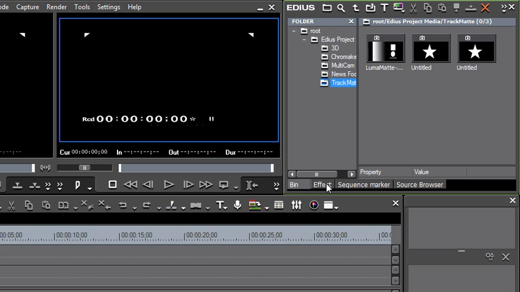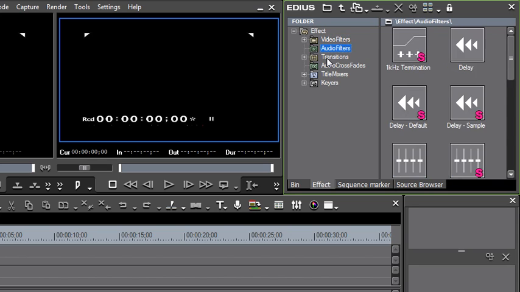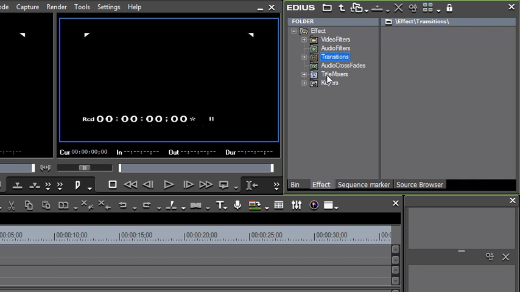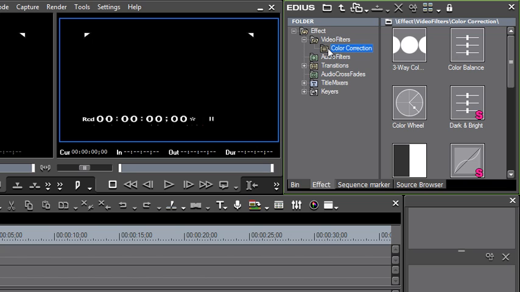The next one, I'm going to select the Effect tab so we can see the Effect palette. It works basically the same way the bin does. On the left-hand side, I have the tree of everything that we have. This is where my video filters, audio filters, transitions, audio crossfades, keyers, and everything are located. And as you notice, when I select one of them, if there's something in that folder, it shows up on the right-hand side, just as the bin did. But when you see a little plus like that, if you select it, it's going to open it up for you. And so I have a subfolder called Color Correction in there, and of course, all of my color correction stuff is there.